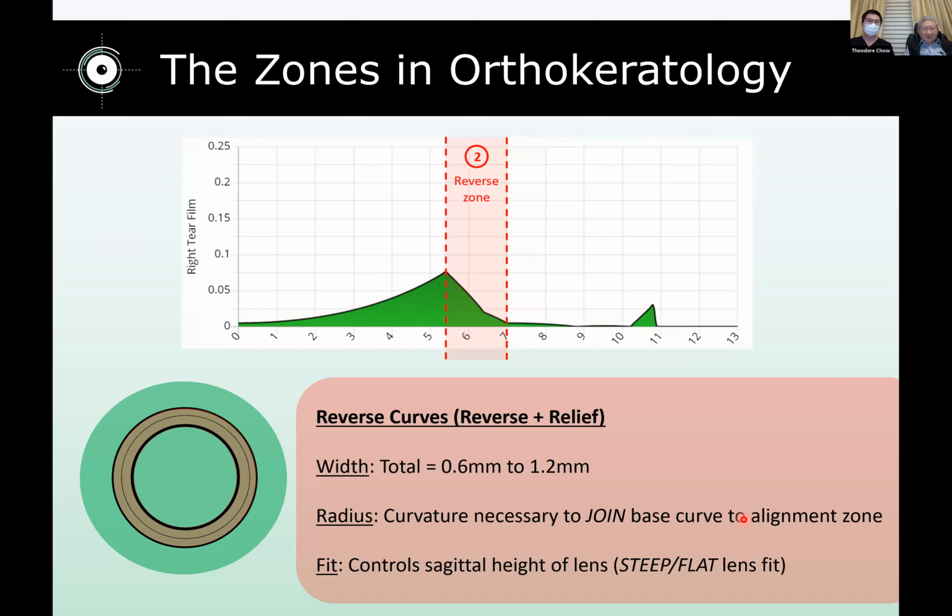Okay, so the reverse curve. Its main purpose is to join that very flat base curve with the alignment zone. And so the reverse curve is the steepest, very steep curve of the ortho-K lens. Now, being so steep, the reverse zone is actually divided into a reverse curve here, and then a slightly flatter relief curve here.